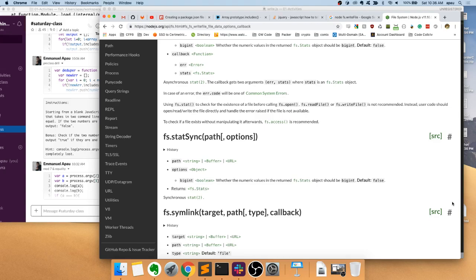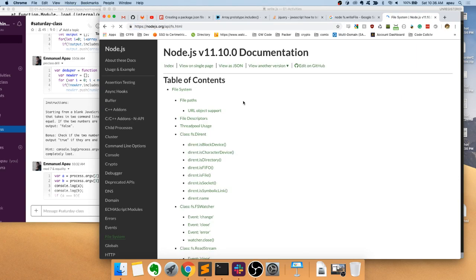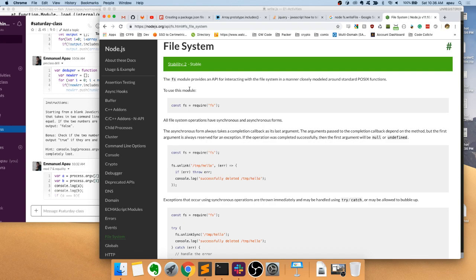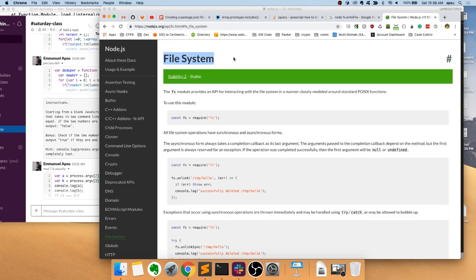Let's scroll up. Oops. Let's get rid of that. Oh, file system? Yeah, file system. That's what it means. Cool. Now we all know. So yeah.